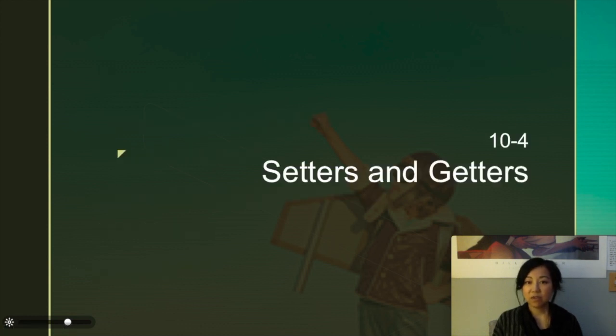Next we are going to talk about setters and getters. How do we set up the values of the member variables and get them if they are private?